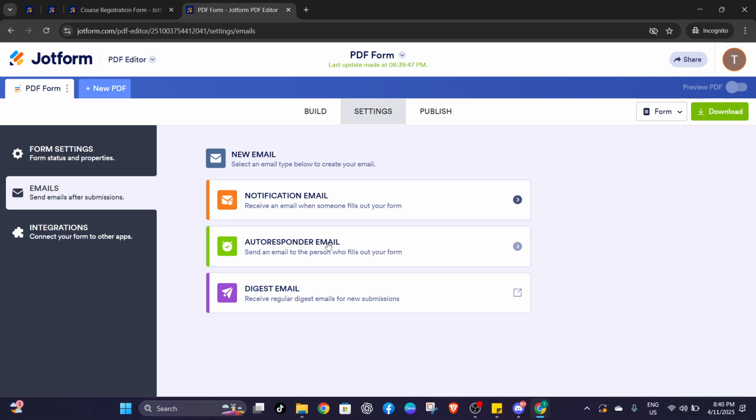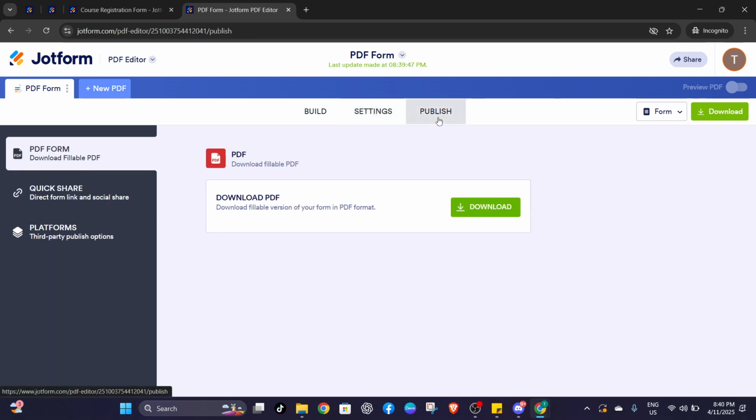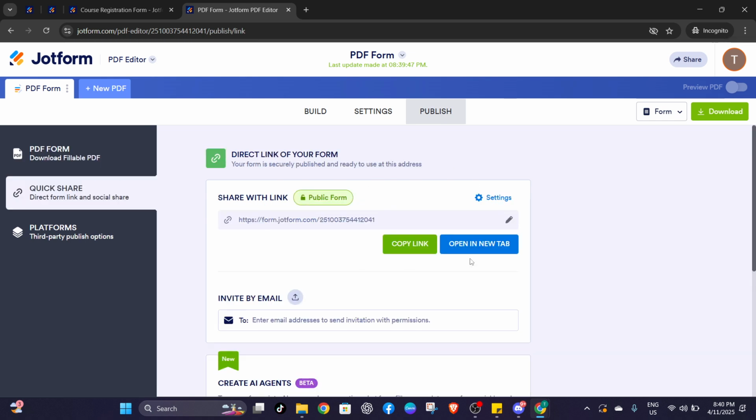Once you have everything just the way you want it, it's time to share your masterpiece. Click on Publish and you'll have several options. You can download your form, share it via a link, or even embed it directly into your website. This flexibility ensures that you can reach your audience in the way that works best for you.